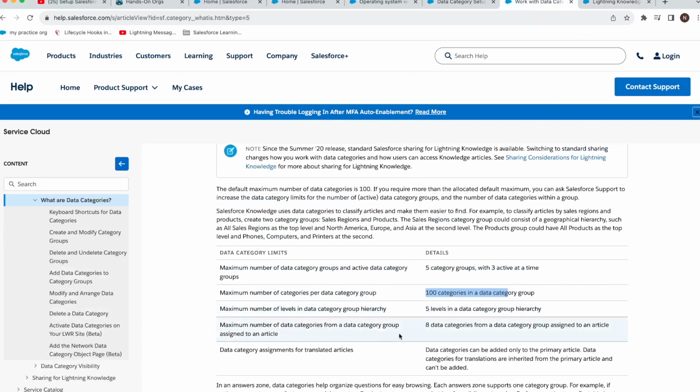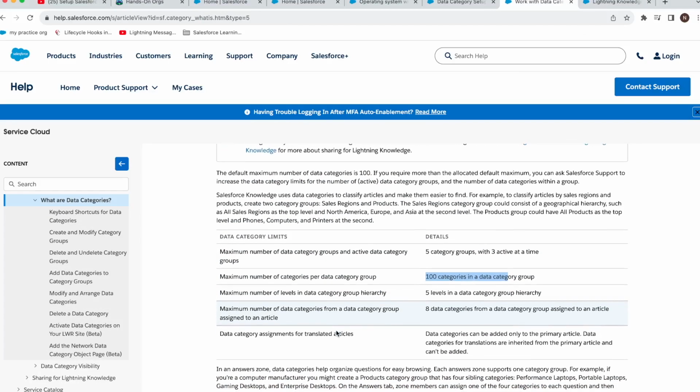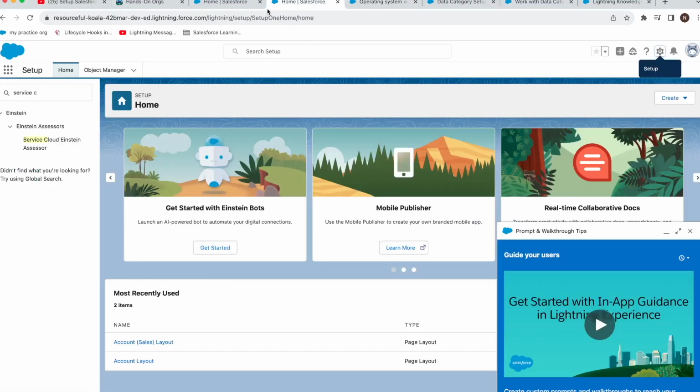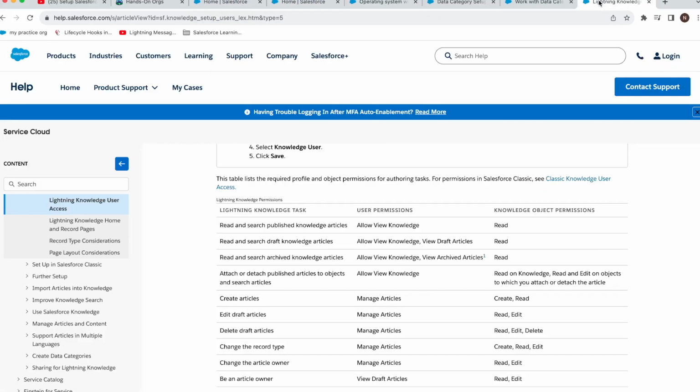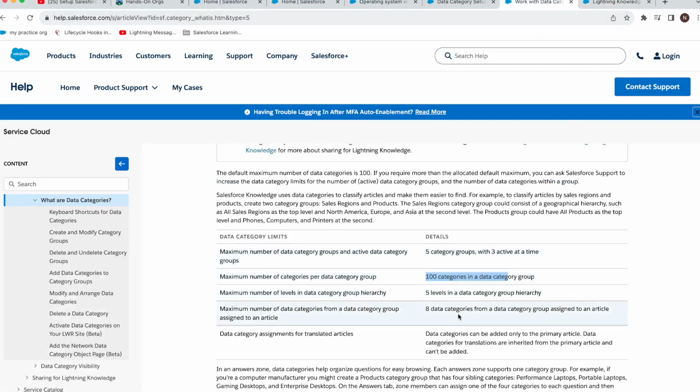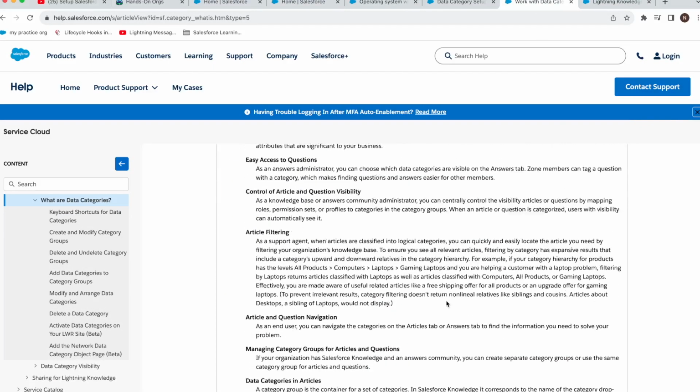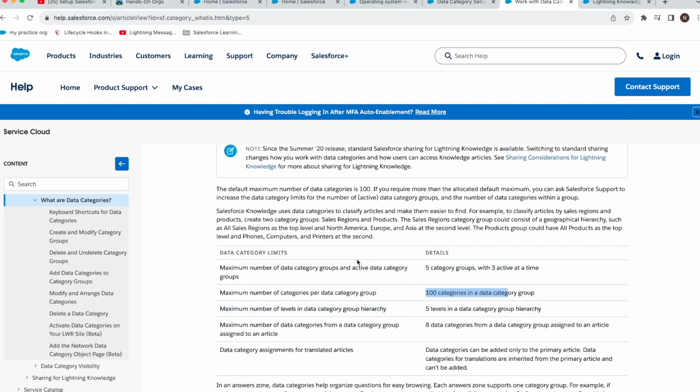Maximum number of data categories from a data category group assigned to an article: if you noticed, I selected 2 categories in knowledge. You can select 8 categories like that. You can read some more into it. So this is what Salesforce says about assigning a data category.